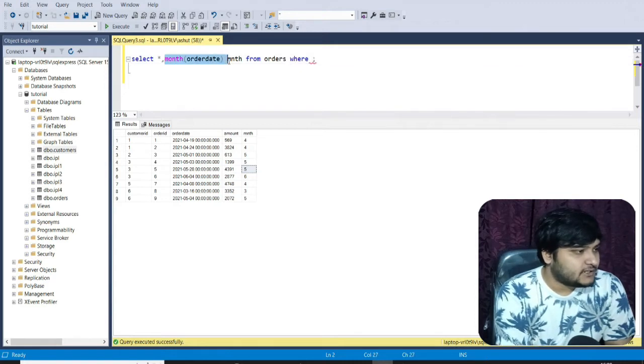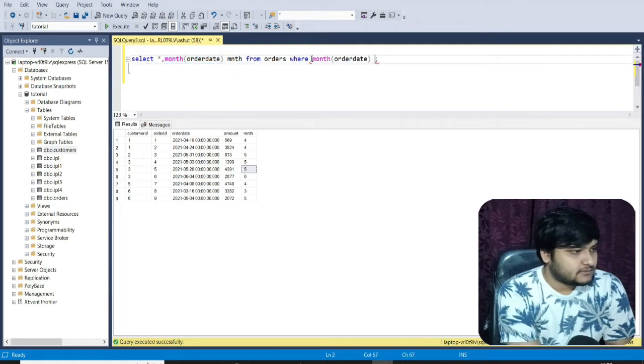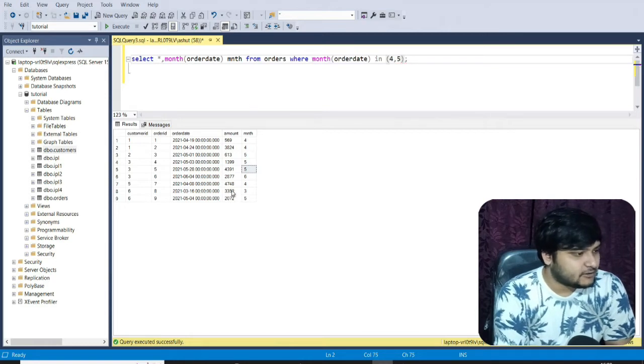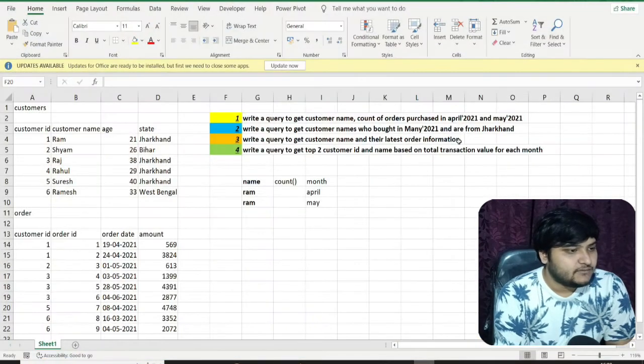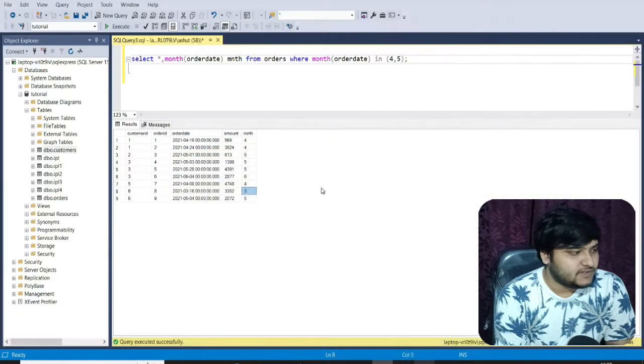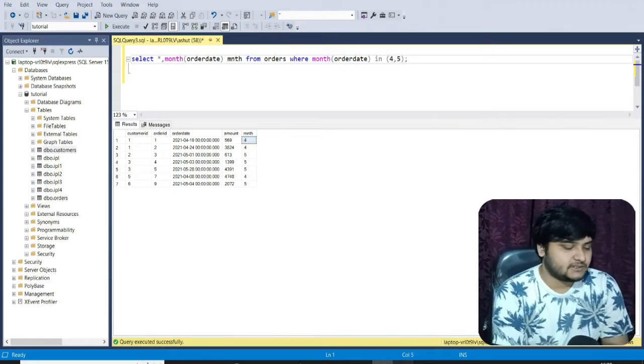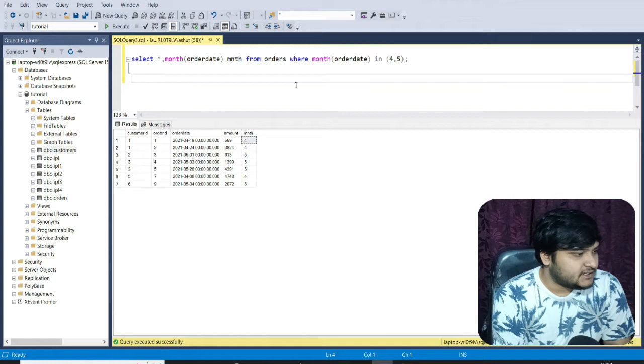So I would just write here where month of order date in, so I'll just provide here 4 and 5, because you can see I'm getting 6 also here or 3 also. We are not concerned with all of these, we are just concerned with data for April and May. So I'll just filter out this particular data for now. If I execute the code, you can see I'm just getting the data for the 4th month and the 5th month. After this it is pretty much clear.